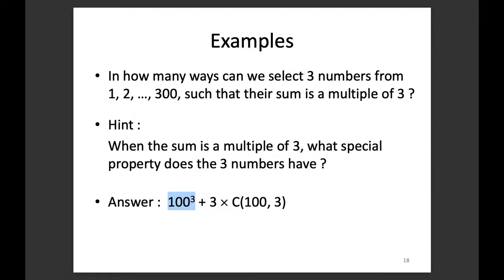Now for this problem, if you really understand what is going on, try to change the numbers a little bit. For instance, how about selecting 4 numbers from 1 to 200 such that the sum is a multiple of 3, or selecting 3 numbers from 1 to 205 such that the sum is a multiple of 4, something like this. This will check your understanding of whether you have really mastered the idea of this type of problem.